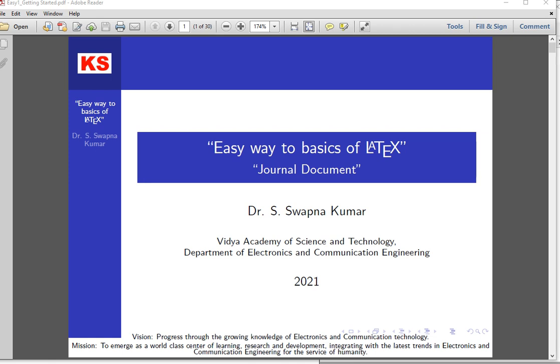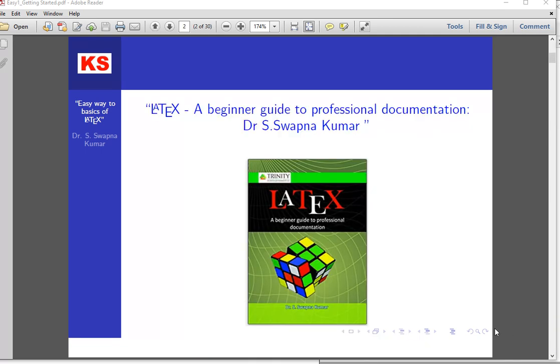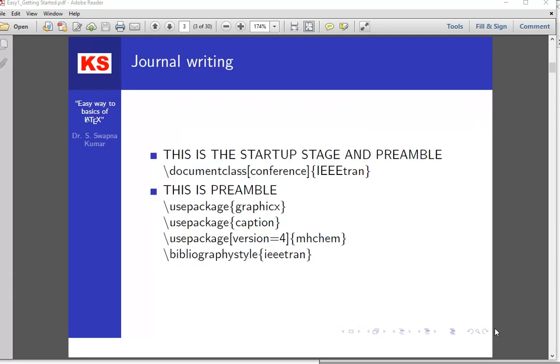Under the Easy Way to Basics of LaTeX, today you are going to learn about the journal document. This is the reference book. While writing a journal, there are several attributes and several guidelines. Based on these guidelines, some of the tips are highlighted over here, and TeXstudio will be showing you how to write these particular expressions.